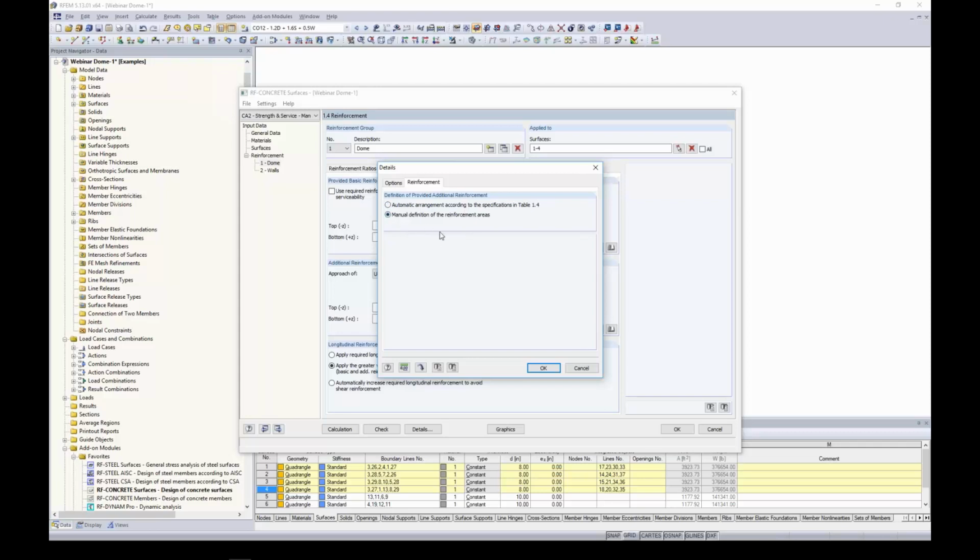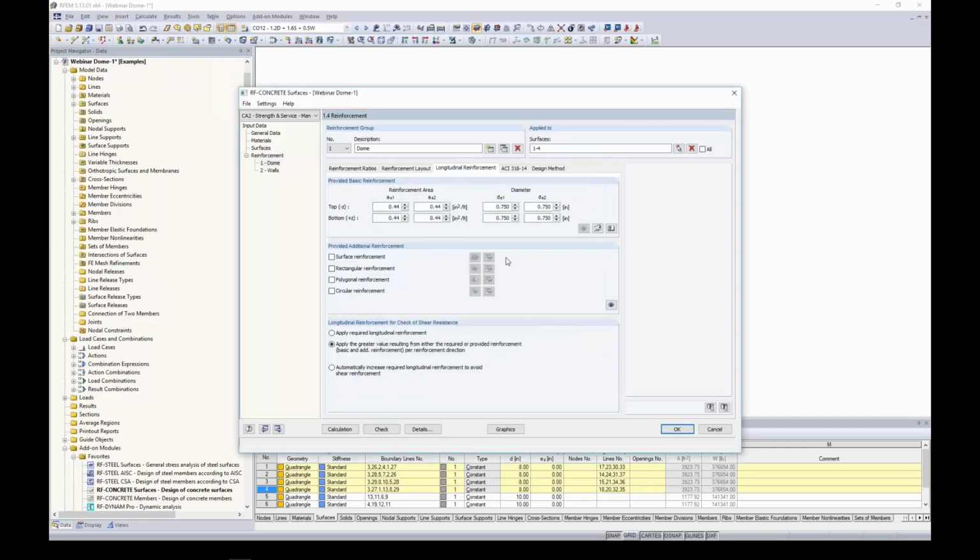And this is where I'm going to choose the option Manual Definition. I'm going to click OK. Now you'll notice that this dialog box looks slightly different. This is the only part that is affected in the module by changing that to manually. For my domes, I still have my reinforcement area for provided basic reinforcement.